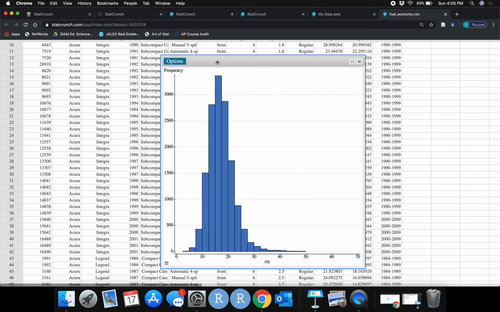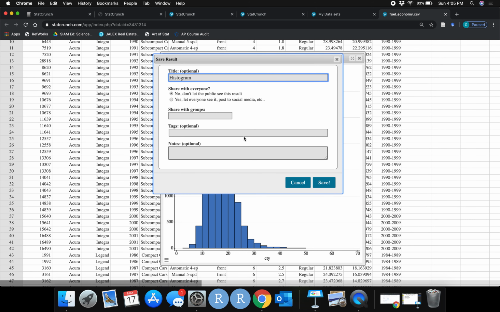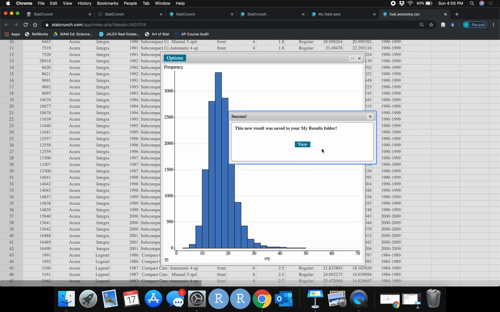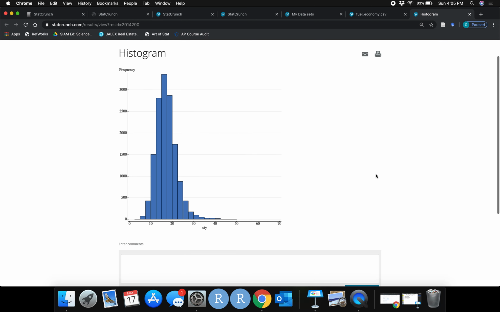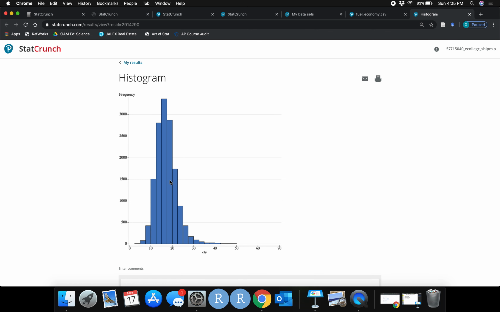Now, the last thing before I'll stop the video is how to actually save these plots, because I will have you create the plots, and then I will have you save them. So to save them and include them in a document that you create for me, okay, you go to Options, Save. It'll ask you where, okay, and I'll click Save. This new results was saved to my results folder, and when I view that, you can go here, okay, and then you have my results.